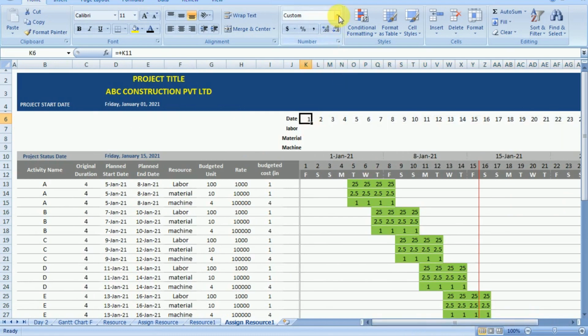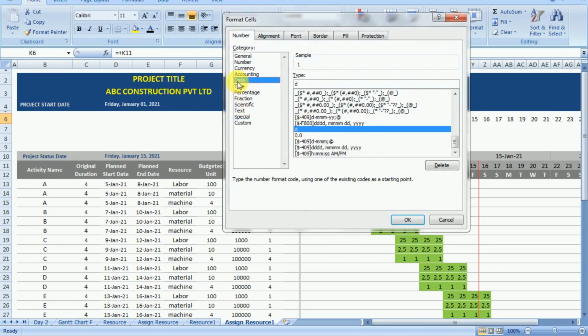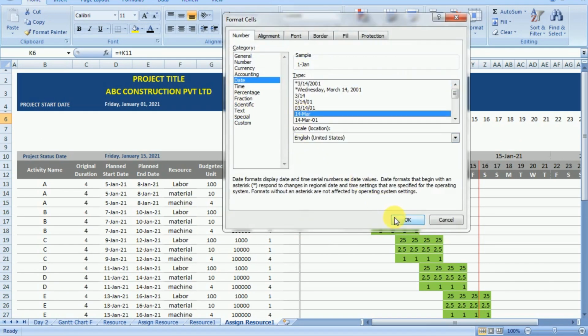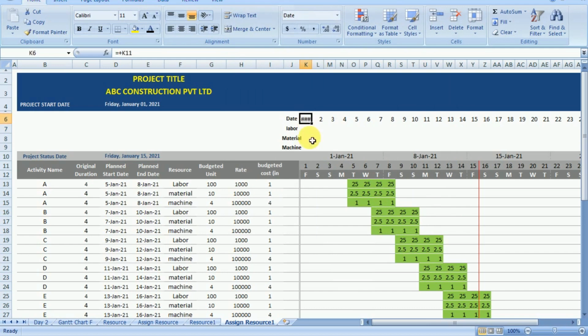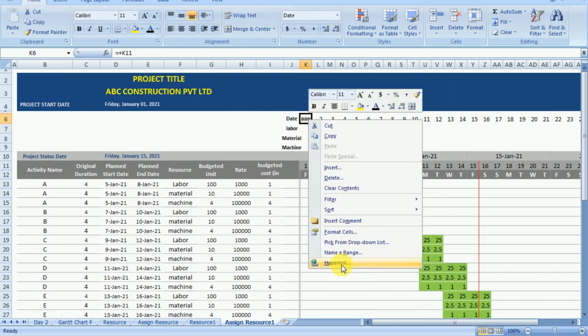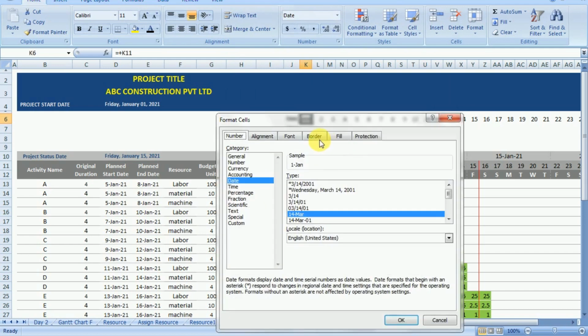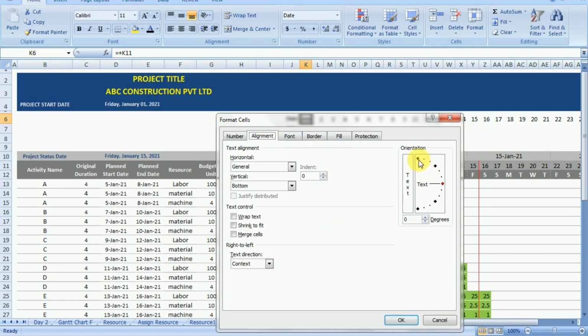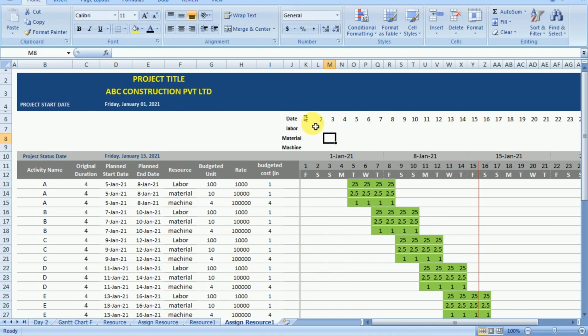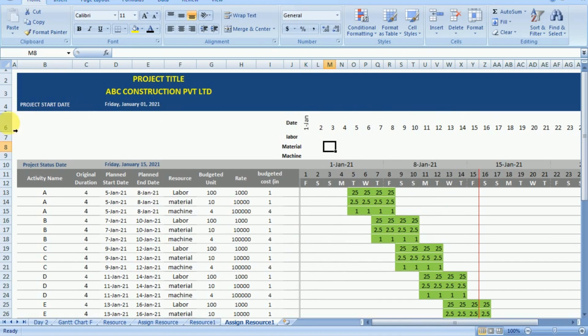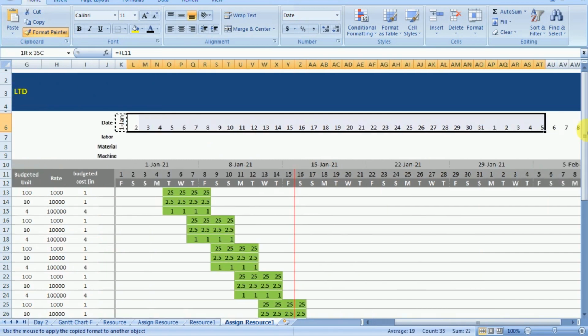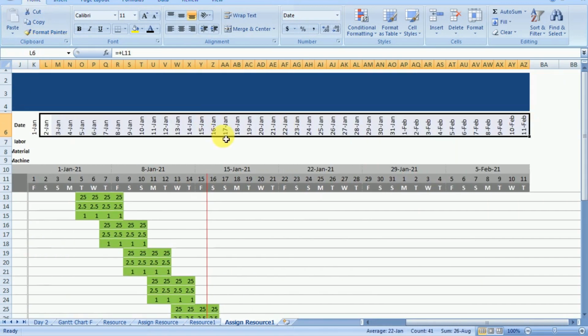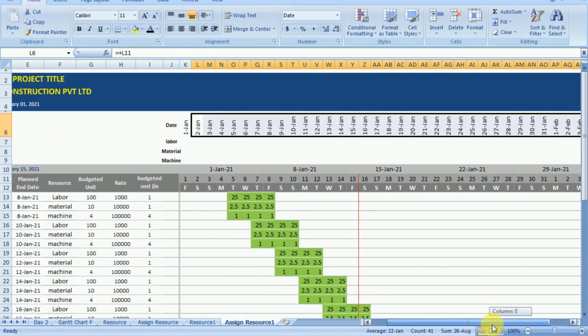Now we will change the format to a more readable format in which the month is also there. Now since the cell width is very small, we will change the alignment by clicking on Format, then Alignment, and then selecting 90 degrees. And when we increase the cell height, the date is very clear and visible. A similar format we will apply for the other dates in the timeline.